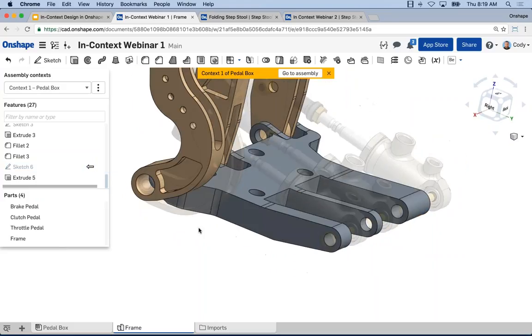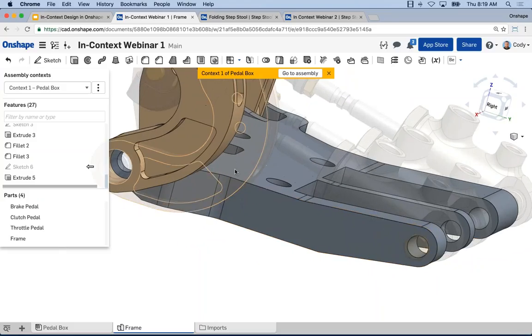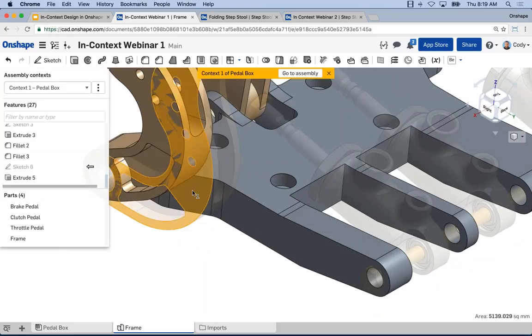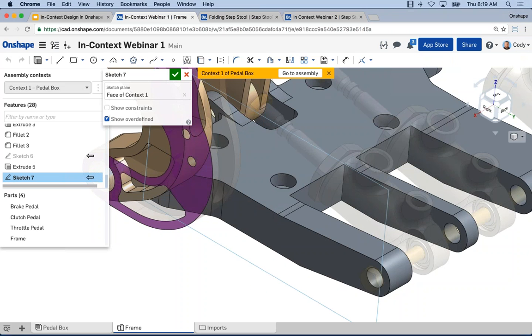Next, what I'd like to do is create the boss that this is going to rest against. I want to create a stop for the pedal so that it can only go so far. In this example, I'm actually going to use the face of the pedal to start a sketch. So I'll use the face of the in-context pedal from the assembly and start my sketch there.